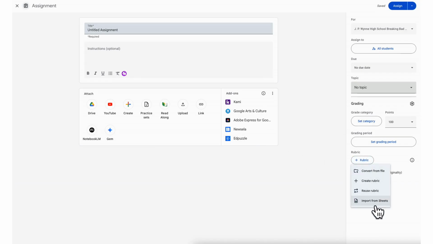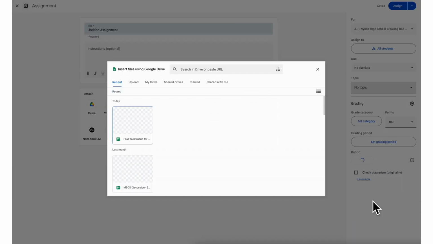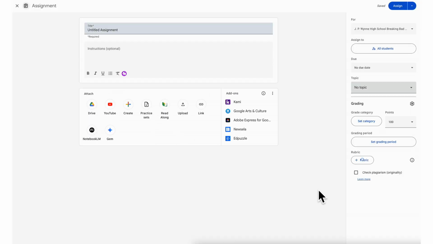And your last one here is to import from Sheets, which is not much different from this first one here, but if you know you have it in Google Sheets in your drive, it'll just show you the Google Sheets rubrics that you have. It won't show you docs or slides, just Sheets, so it helps you filter your search a little bit. But again, similar interface as the first option. You click add. These are the different ways to use a rubric on an assignment in Google Classroom.